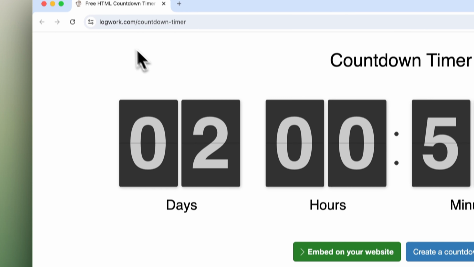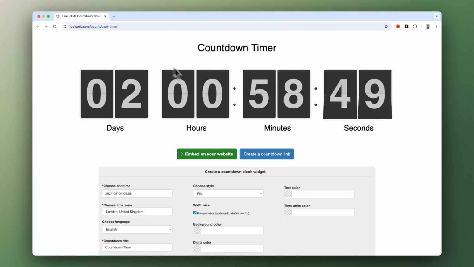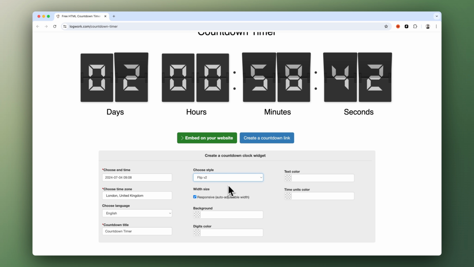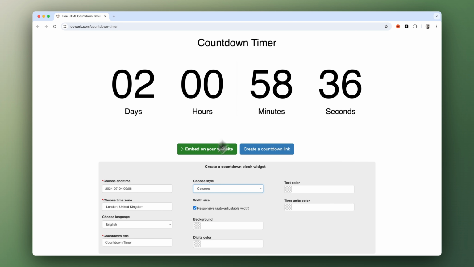Next, let's take a look at how you can add a countdown timer to your website to highlight any significant updates in the near future. So this time we want to navigate to logwalk.com/countdown timer, and here you can see we can create these animated countdown timers super easily, and there's even different styles you can choose from. And for now, let's use these simple columns.